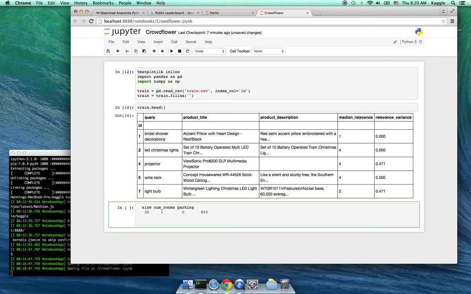So what you do for words is you just take every word as a feature and make it a sparse vector. So if we just had this bridal shower decorations, bridal would be a feature, shower would be a feature, and decorations would be a feature.